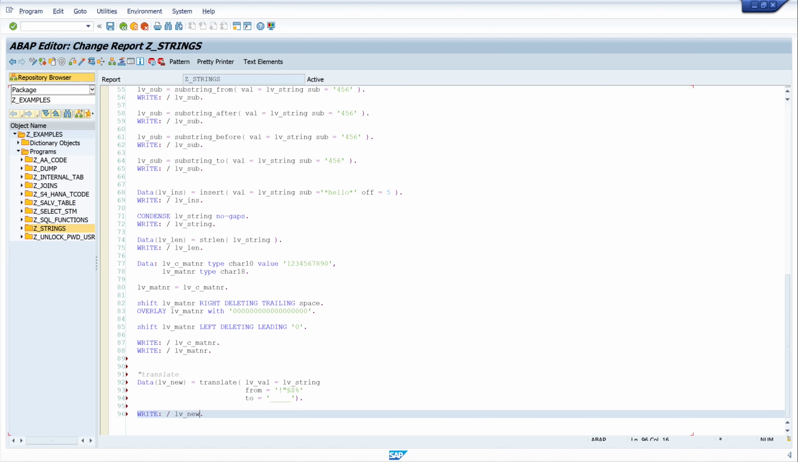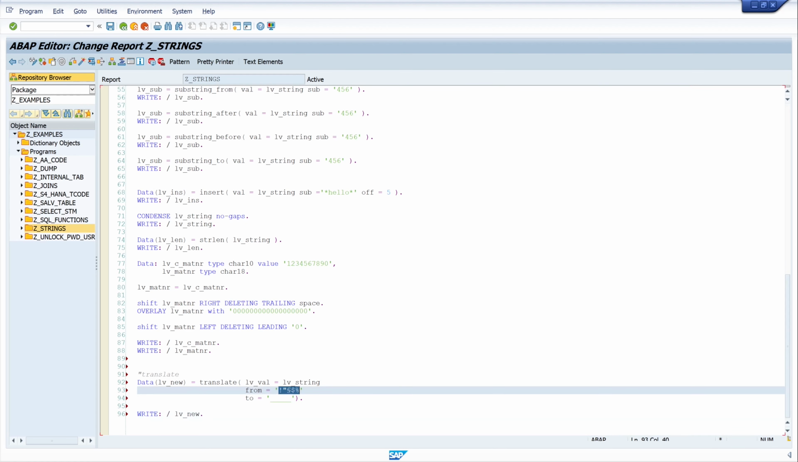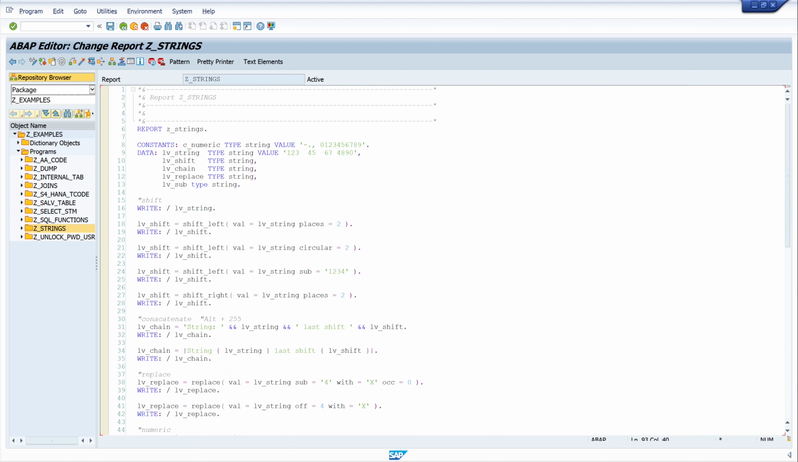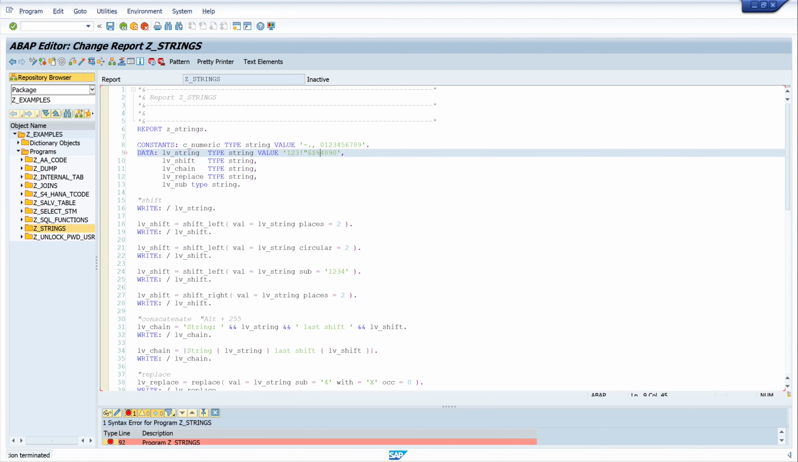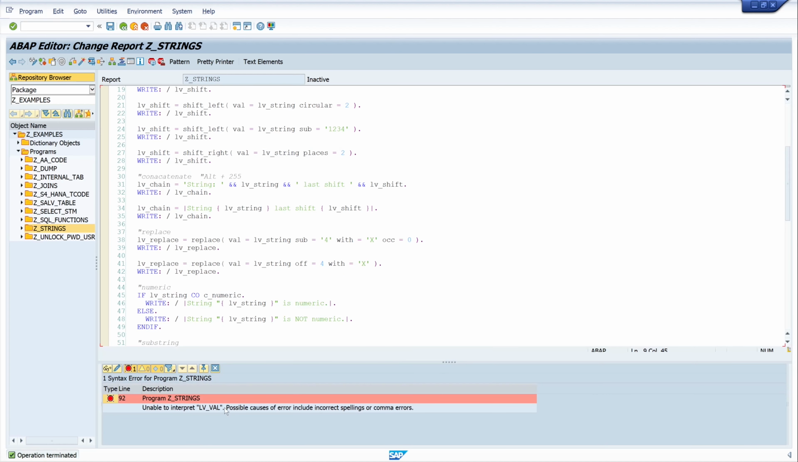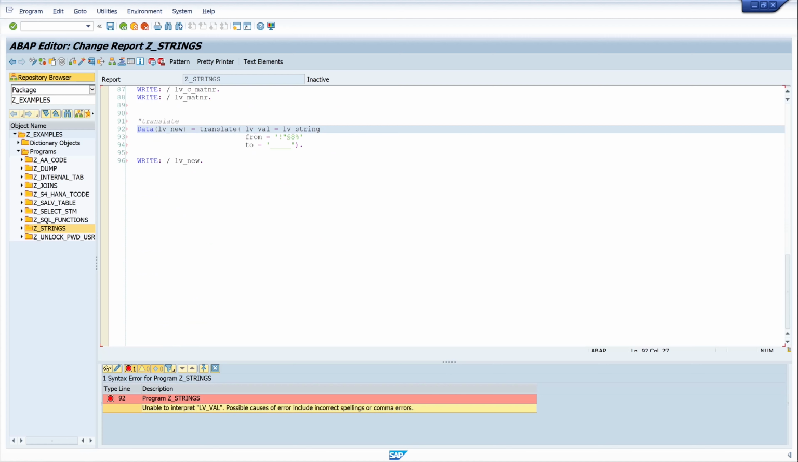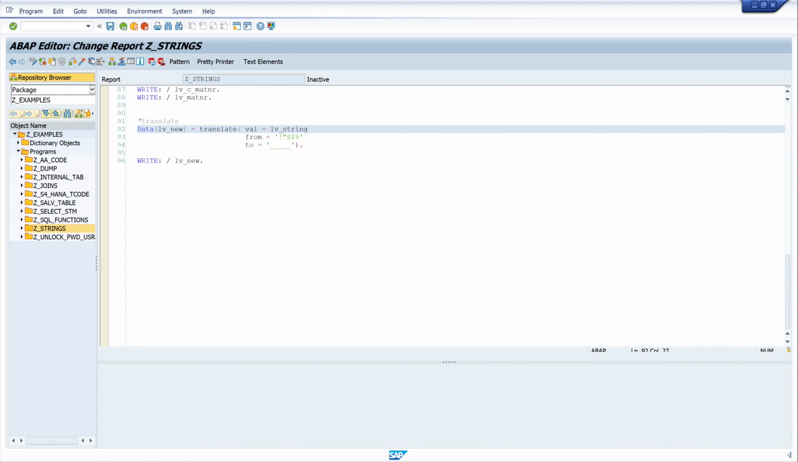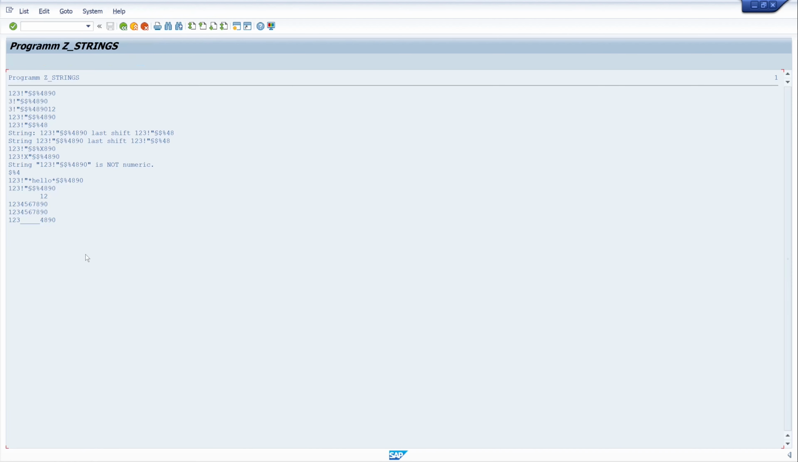And first we add these special characters to our string here. Delete the blanks and insert the new special characters, activate. Okay. We have an error here. Let's have a look. Okay. We have to remove this LV, activate and run. And now we see this is our string with the special characters, and in our output these characters are removed.